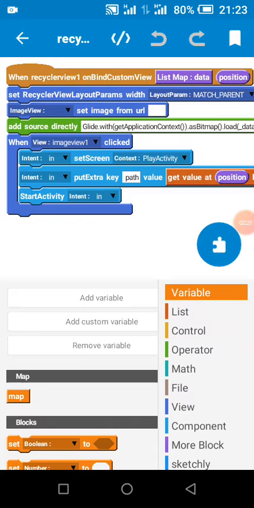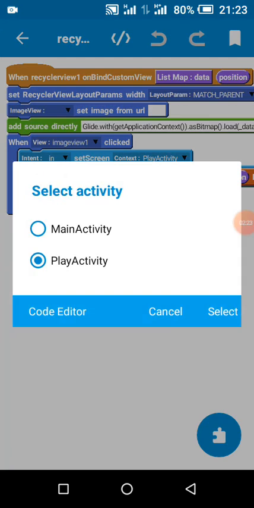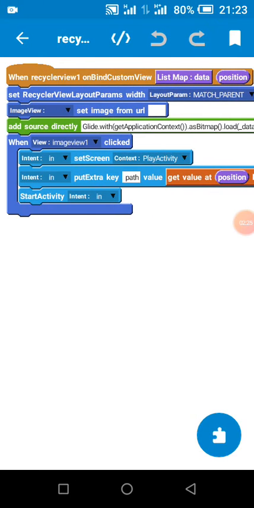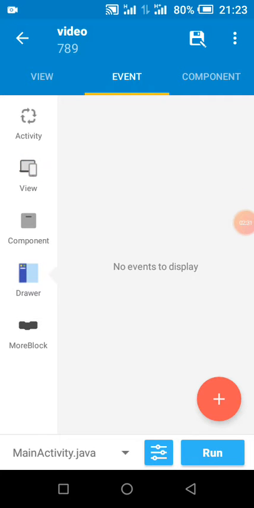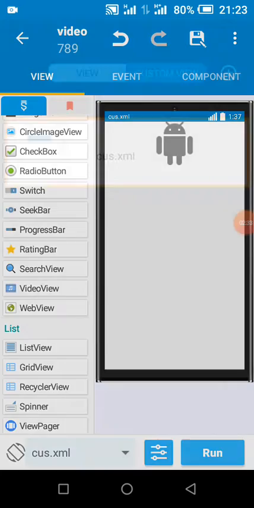So when it's clicked, we go to our player activity. We pass the URI, because file path is deprecated in Android 11. So we are using URI instead to play the video.